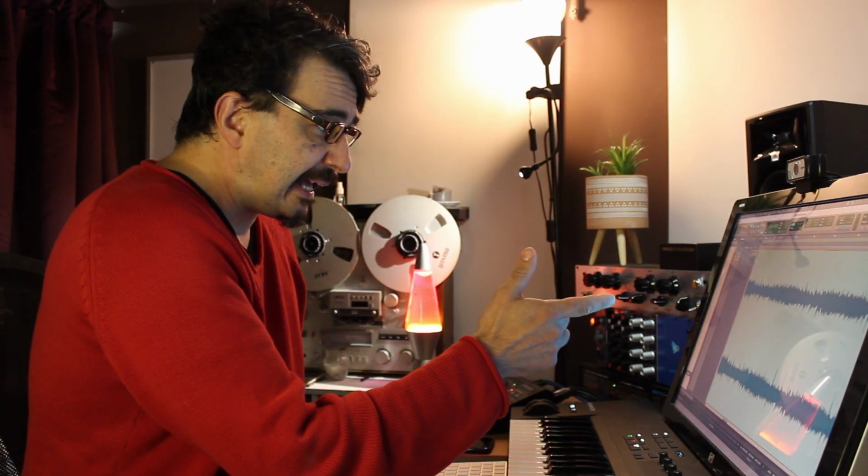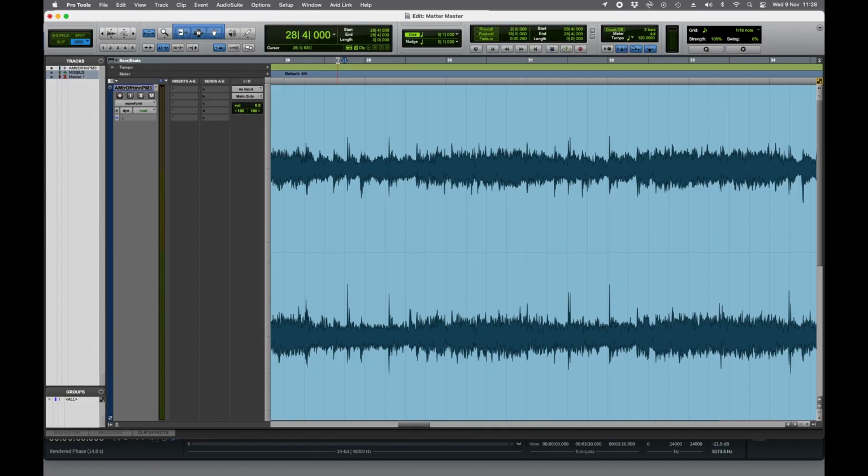But that kind of situation can steal a lot of headroom when you're mastering or compressing. So you need to take care of it if possible.